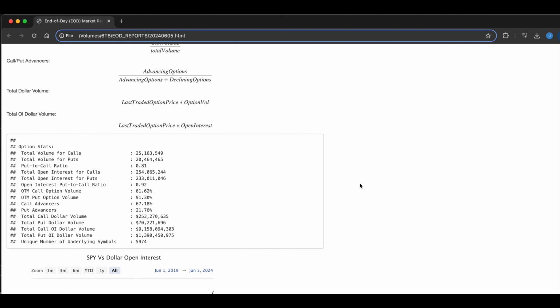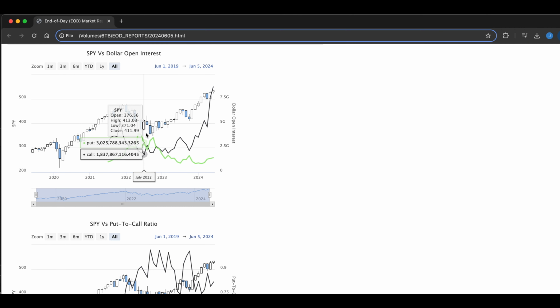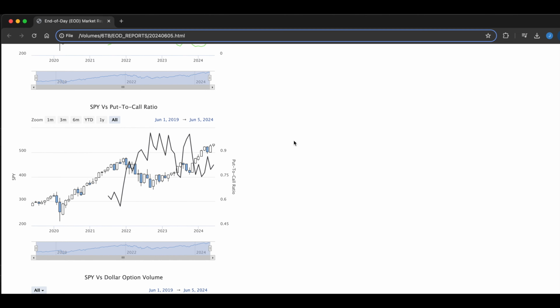Now we also get some charts, and the first one is between the SPY versus the dollar open interest. And as we saw above, the open interest for the calls is significantly higher than the open interest for the puts. So these lines provide the historical values for the open interest for all the options in my data set. And I just want to track the behavior between the SPY and the open interest to see if I can spot any noticeable events. Now, similarly, we have the SPY versus the put to call ratio.